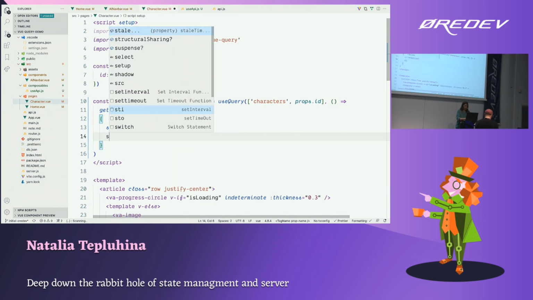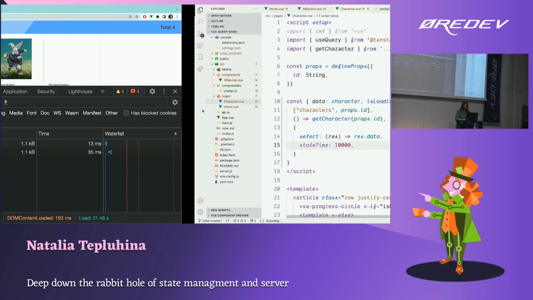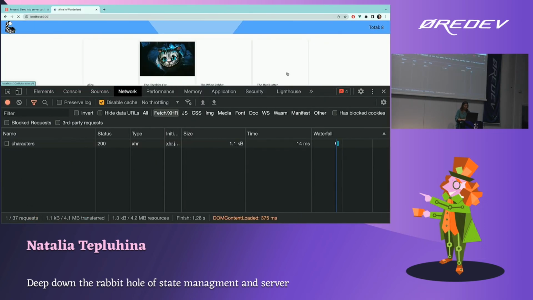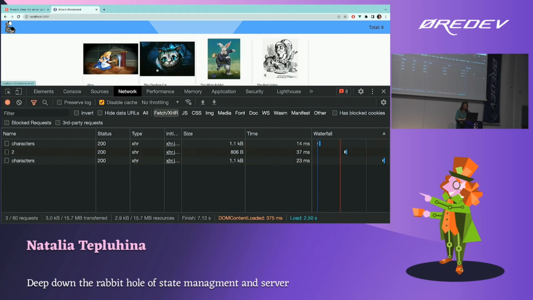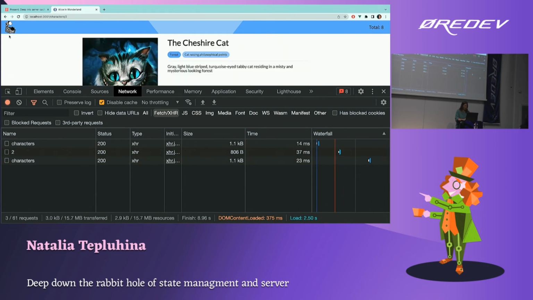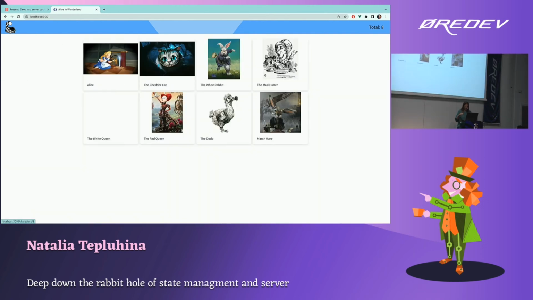And I also want to keep the character for at least 10 seconds. Okay, good, let's see. Let's go to the cat, back, and we're not refetching neither characters nor a cat. 5-second pass, so characters are refetched, but the cat is still here. So now we come to the final part, which is cool.